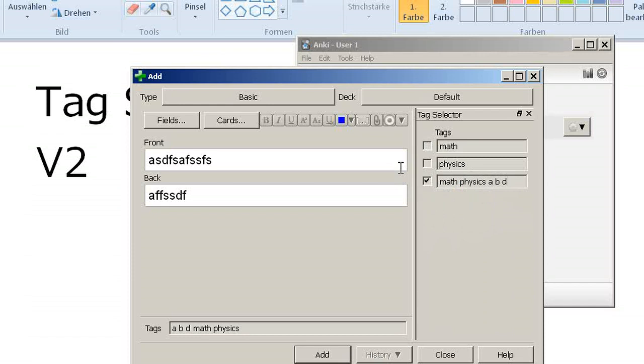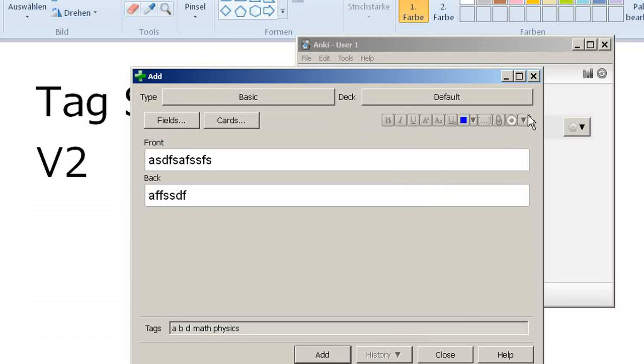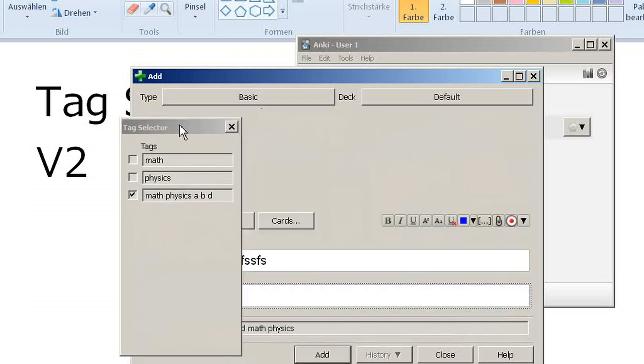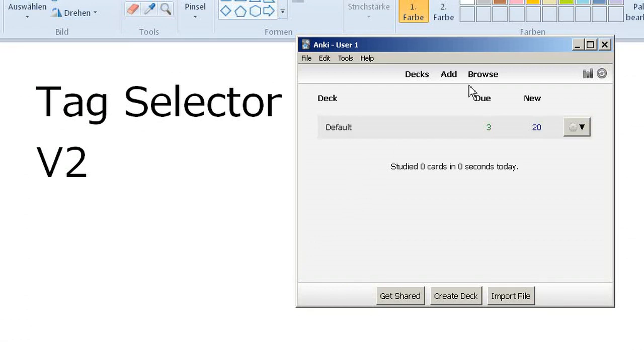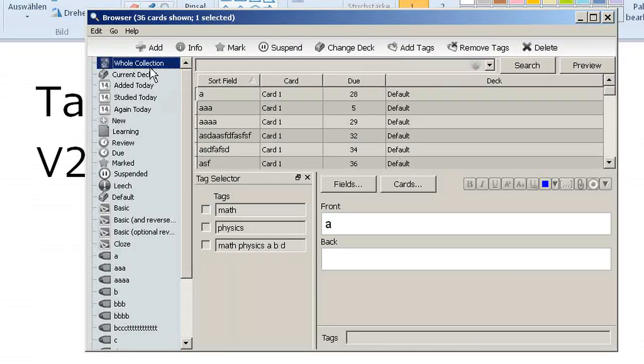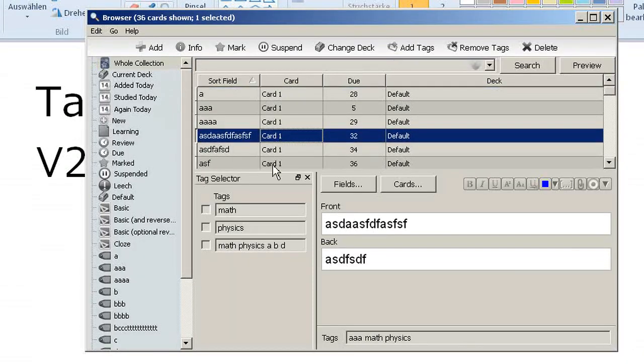If you think, oh, I don't want to use the tag selector at the moment, just close it down. And if you want to get it back, right click here, just free field, and show tag selector. Let's put it on the left side. Close this one. Yes. And let's open the browser. And of course you have the tag selector available here.